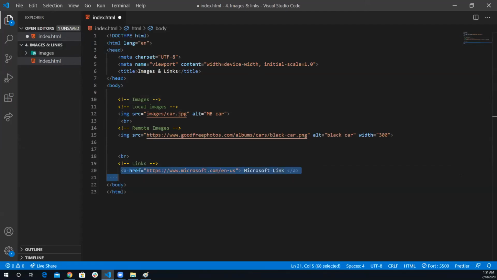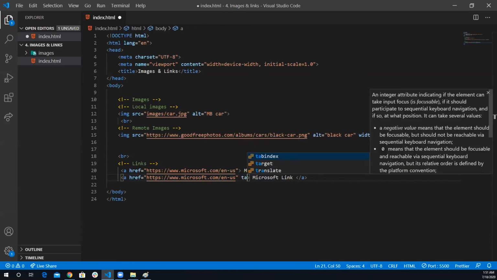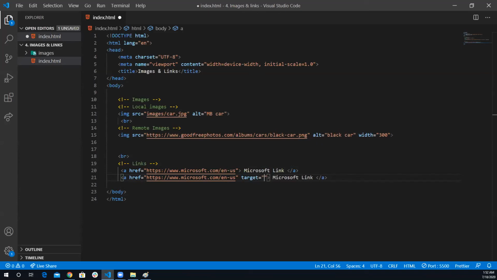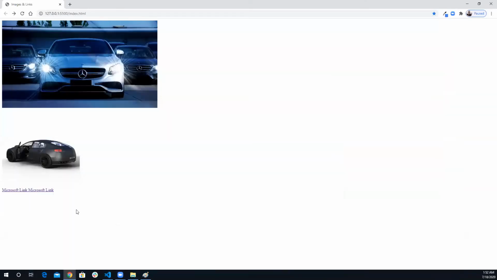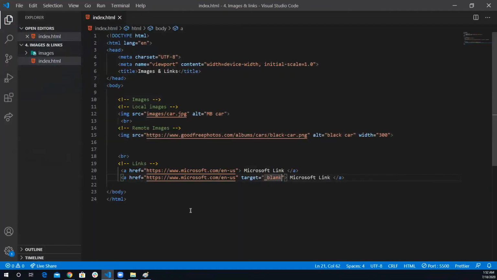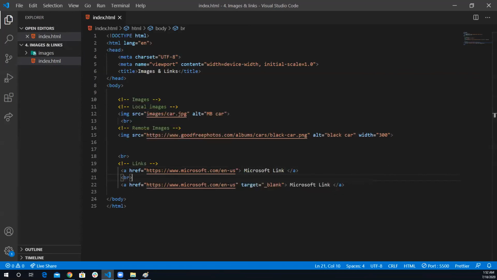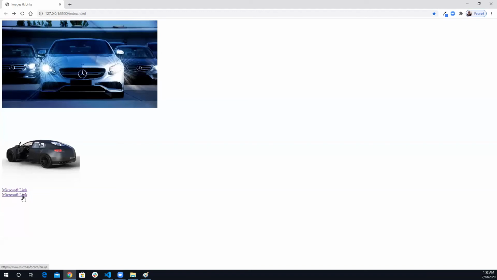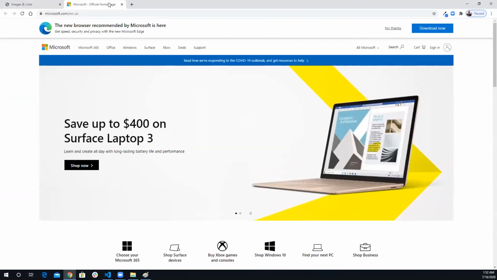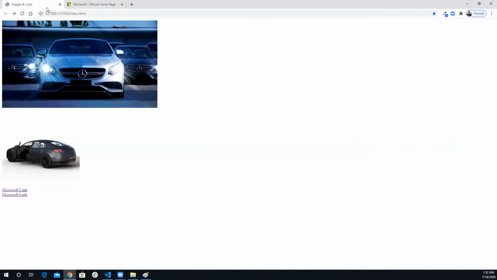So I'm going to copy the same link down here. I'm going to use target. In that case, I want to open it in a new blank tab, so you put underscore blank. And now I have two of them here. Let me put the second one on the next line using the break line. And now for the second one, when I click on it, notice that it's going to open a new tab, and it's not loaded in the same page that I have in my web page. And here we go. Now I have the new tab and my original page here.